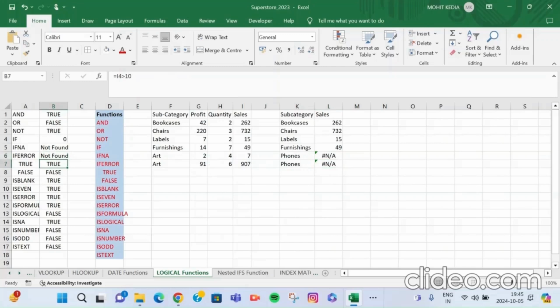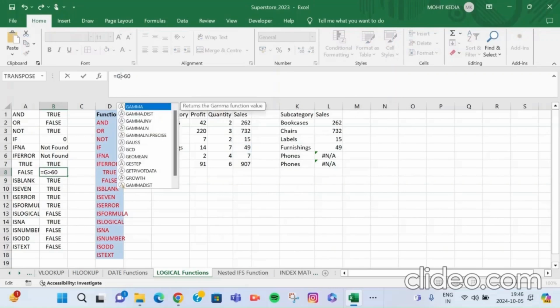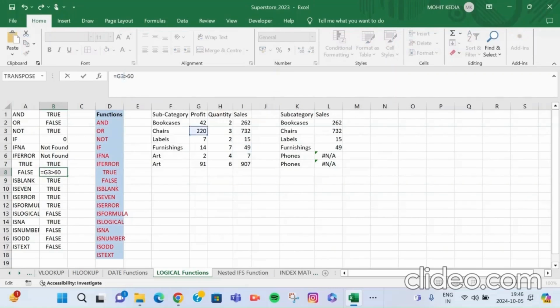The TRUE function. I4 greater than 10, with I4 being 15, that is greater, so true value. Then we have I5 greater than 60, which is false. Suppose if I change this to G3 greater than 60, which is true.